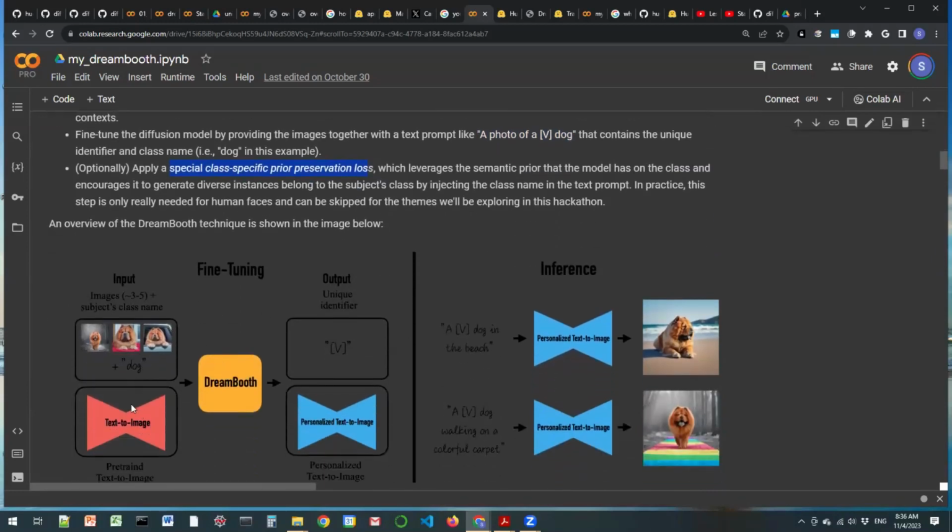So in fine-tuning this, you provide the textual thing, along with the image, along with the class of dog, and then the output is this unique identifier and the personalized text to image model, so that when you do the inference, it's able to create the image, and you can modify where and what you want to be done with the concept that you provided the model. So for example, a V dog, it means a pet dog on the beach.